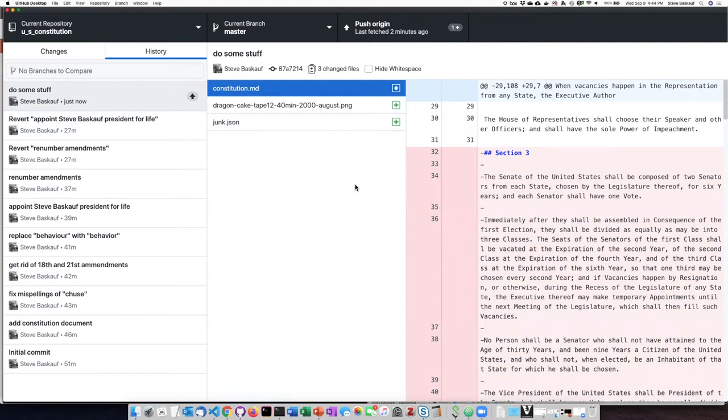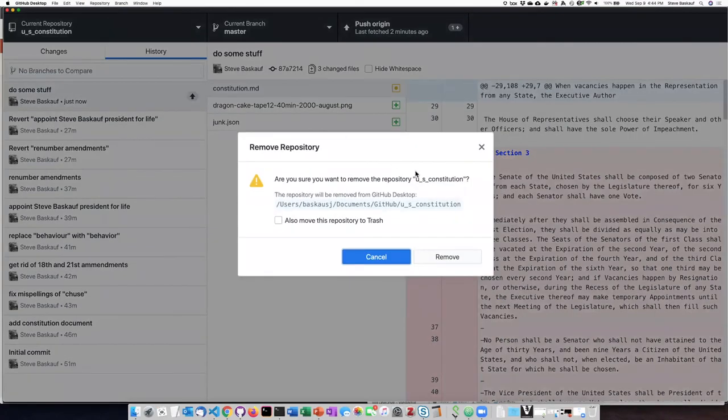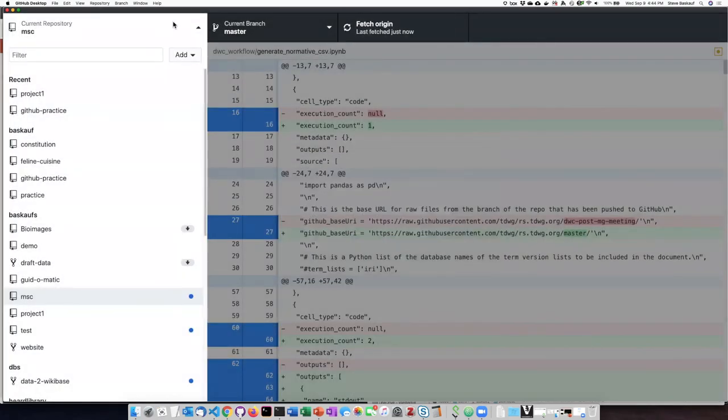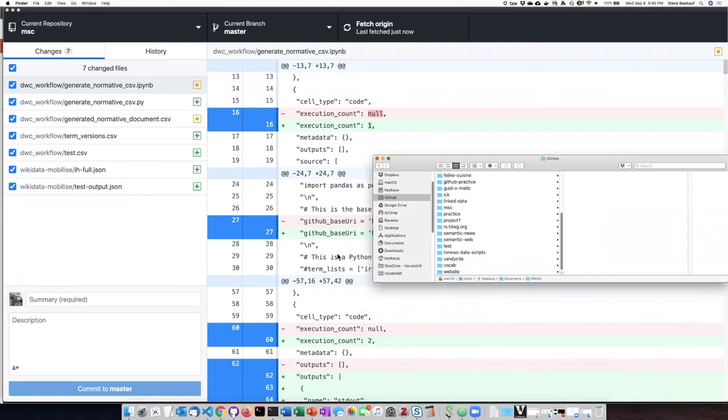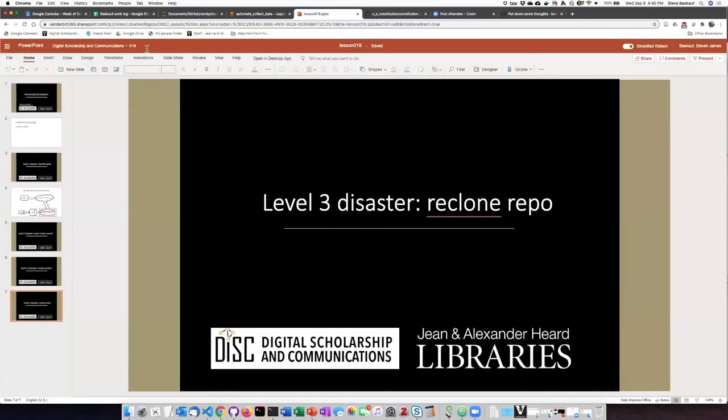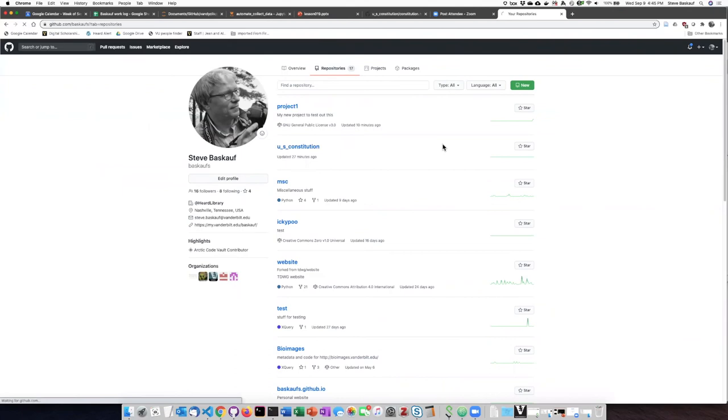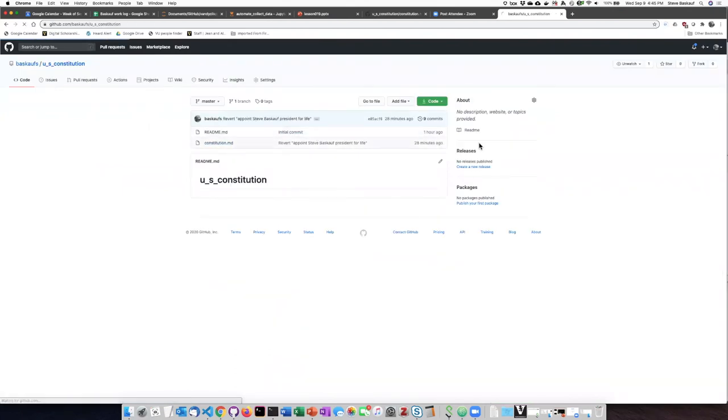So one of my options is to just go up here and say that I want to remove the repository. So it will remove it from GitHub Desktop and move the repository folder to the trash. So if I go to Finder, you'll see that the US Constitution folder is simply not there anymore. Now, it still is present on GitHub. So nothing has happened there.